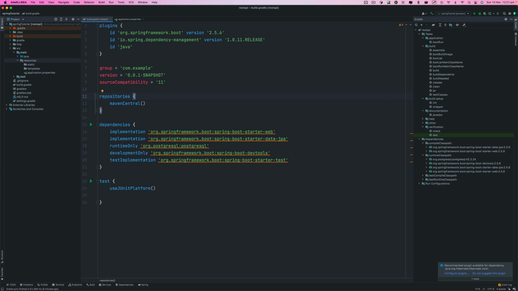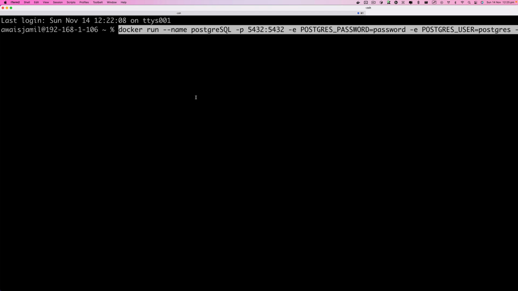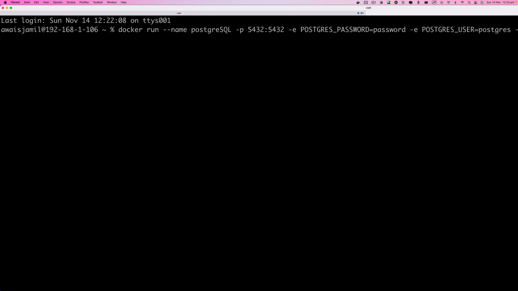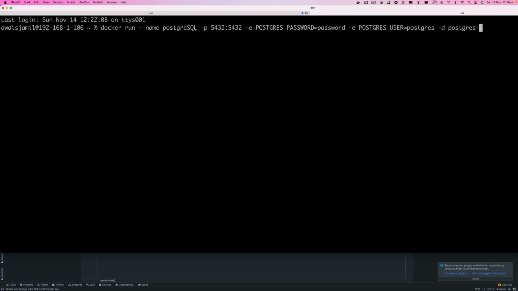To be able to connect to Postgres, we need to make sure we have Postgres running. There are many ways you can run Postgres locally on your computer, or if you have any Postgres running remotely, you can connect to that as well. My preferred way to run Postgres locally when I'm developing is by using Docker. There's a command for starting a Postgres database in Docker.